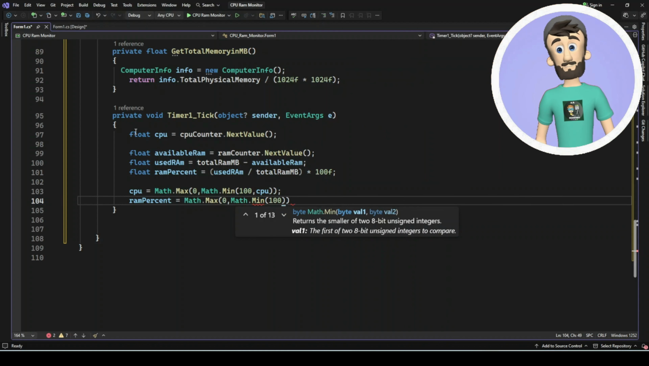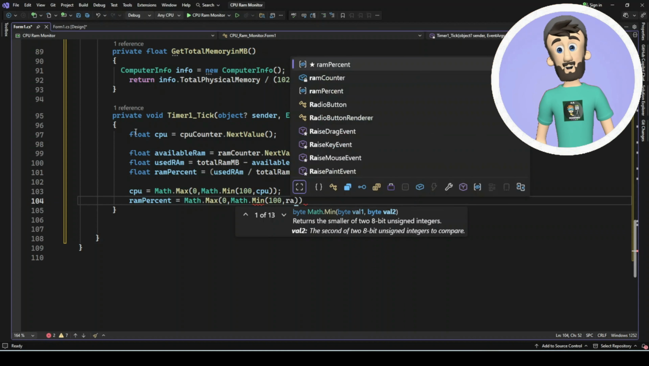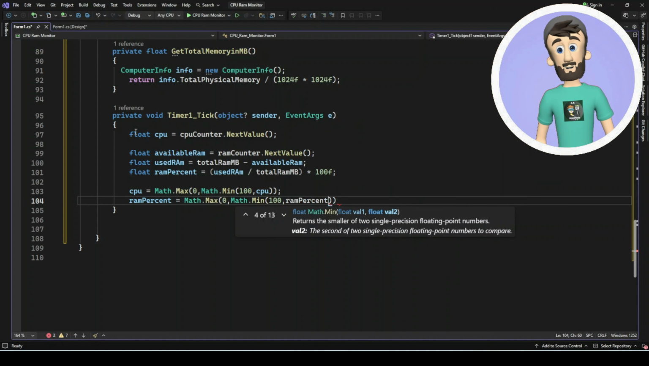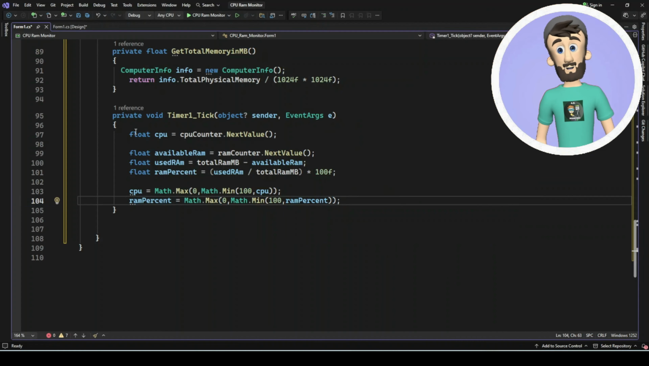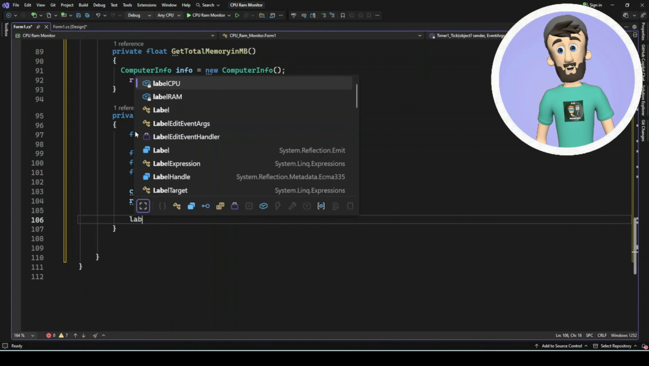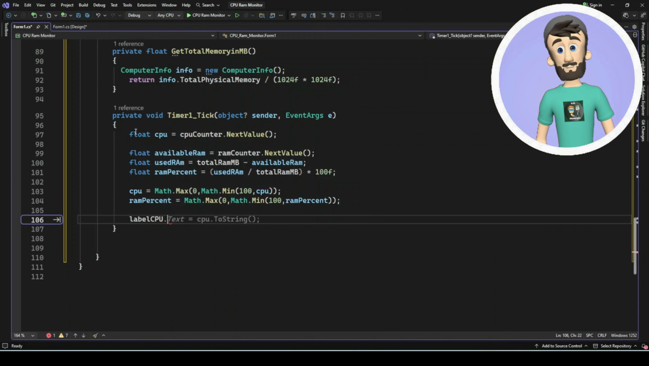To keep things safe, we clamp both values between 0 and 100. Now we update the UI. Set the label text for CPU and for RAM. Then update both progress bars.